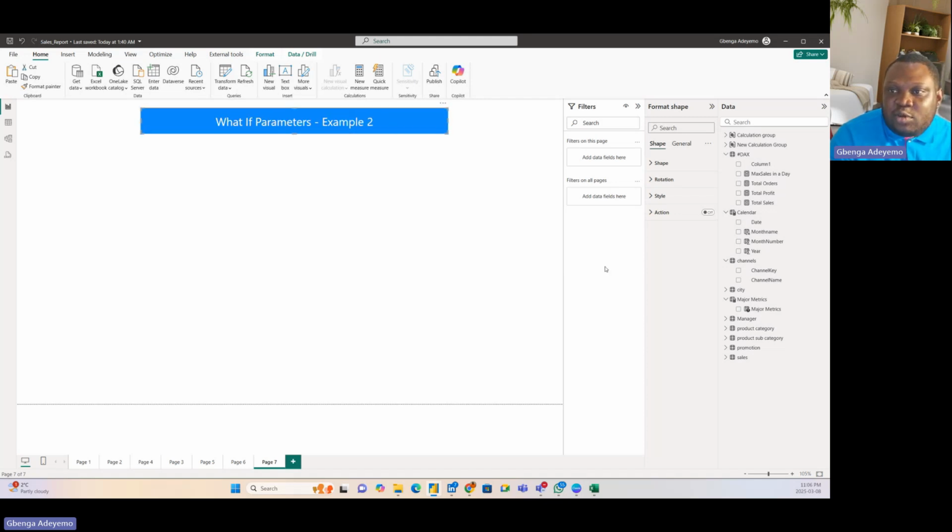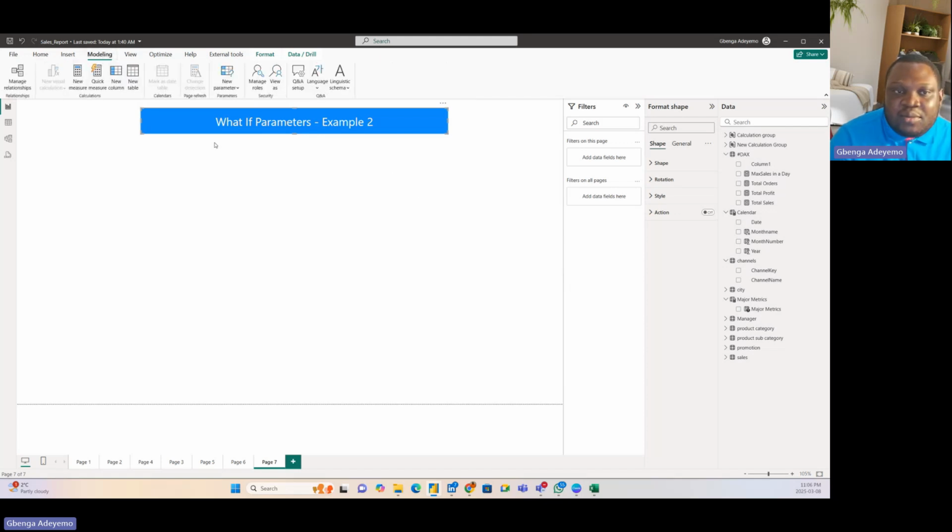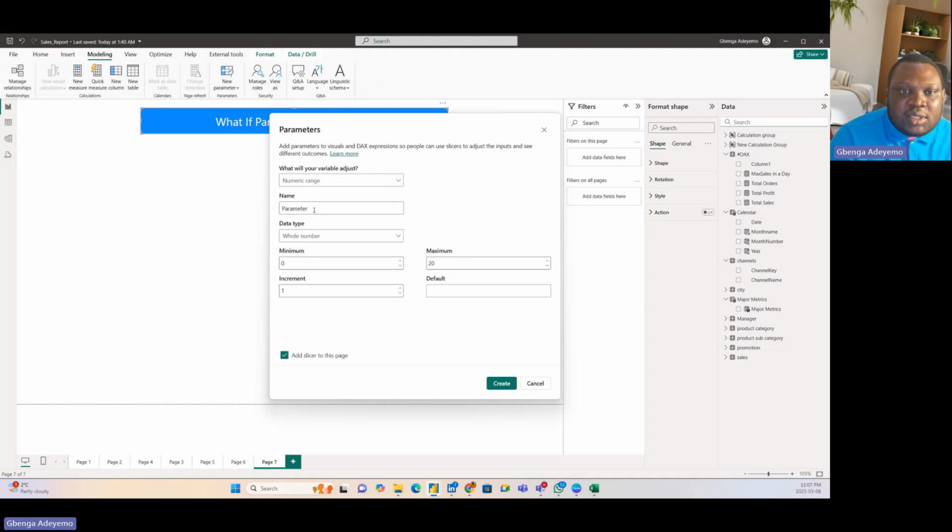Now, the first thing I'm going to do is create another what-if parameter. I go into the modeling tab, then I click on new parameter, and this time around I'm going to click on numeric range. Now it's asking me what will your variable adjust. So you can still change it here in case you pick numeric range and you want to change it back to fields, right? So I leave it as numeric range.